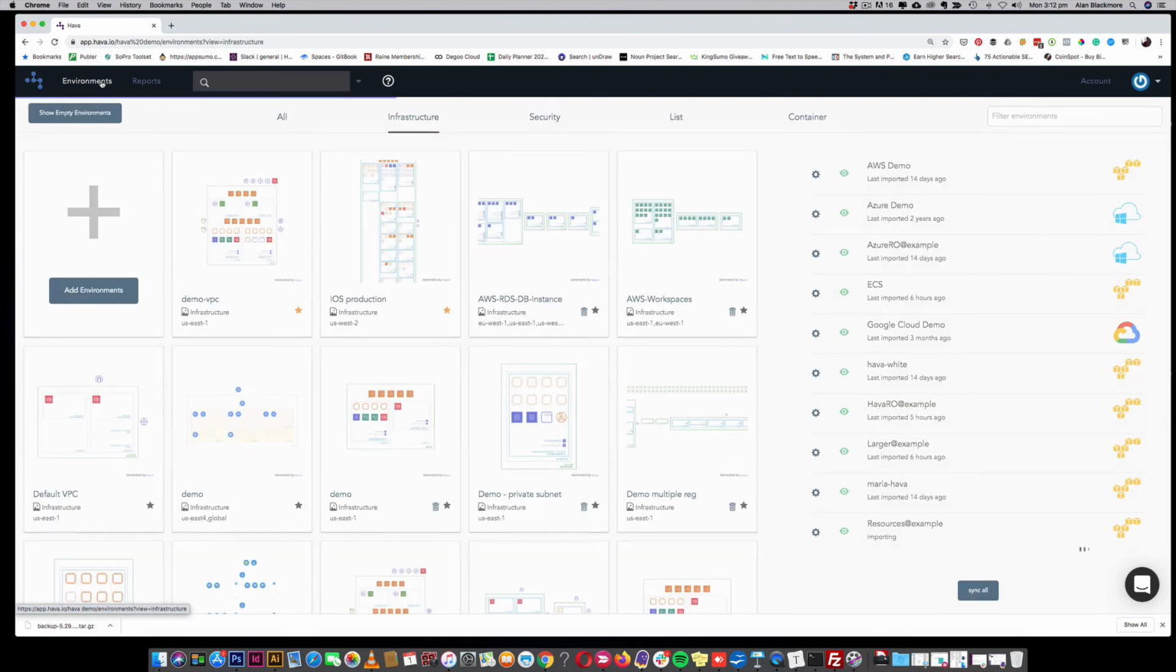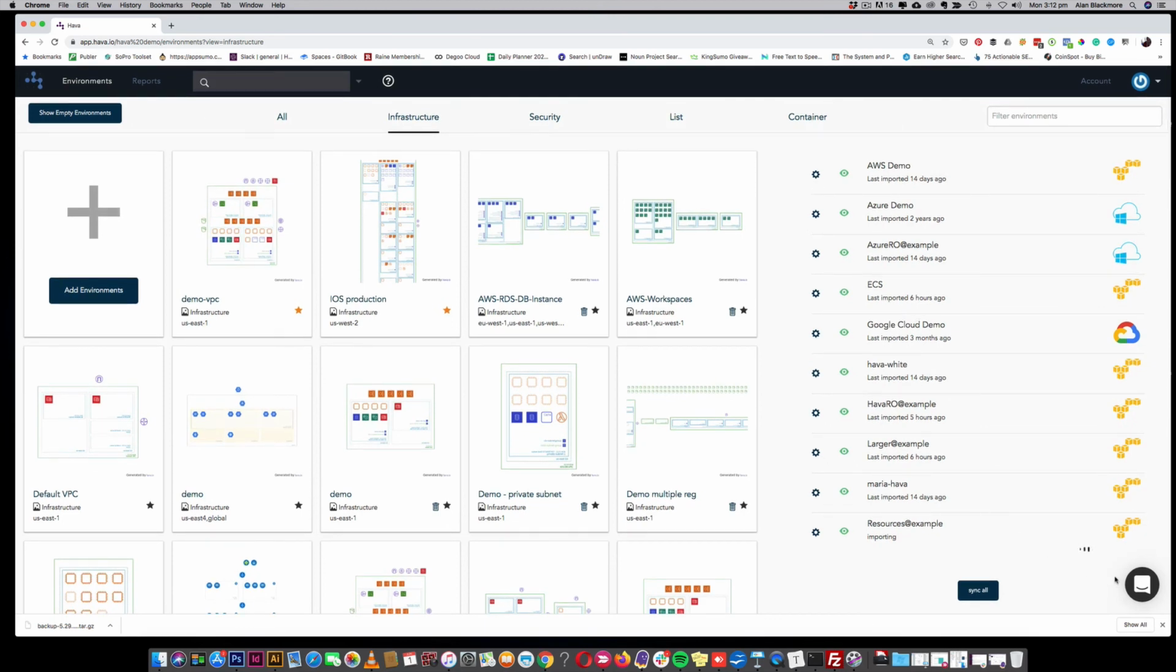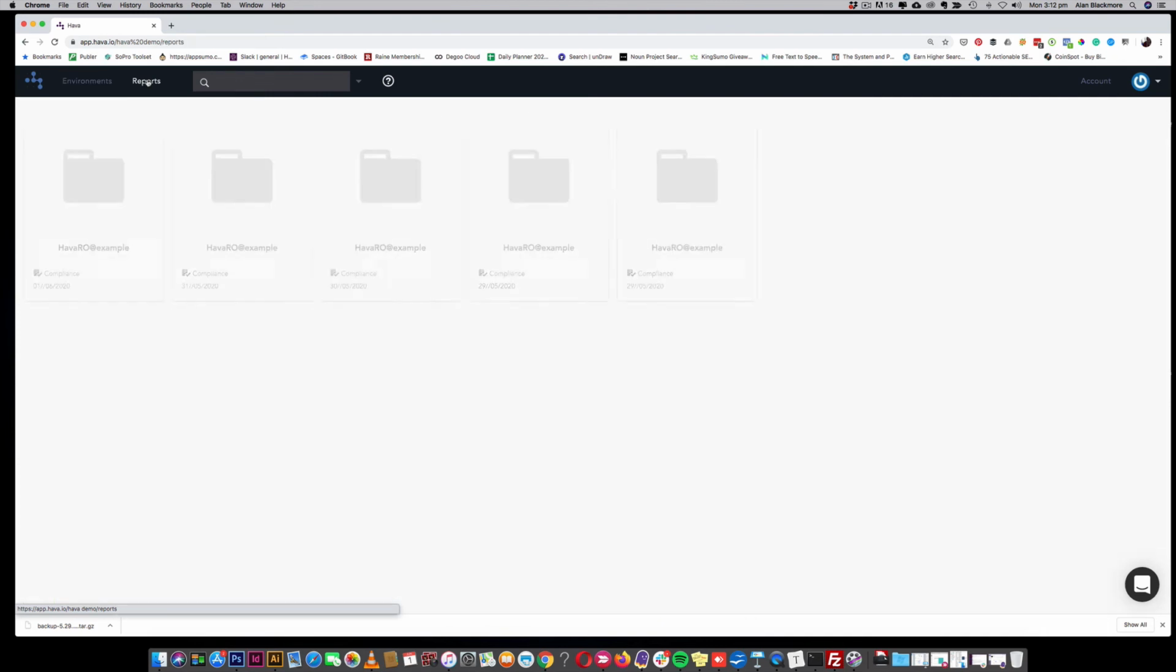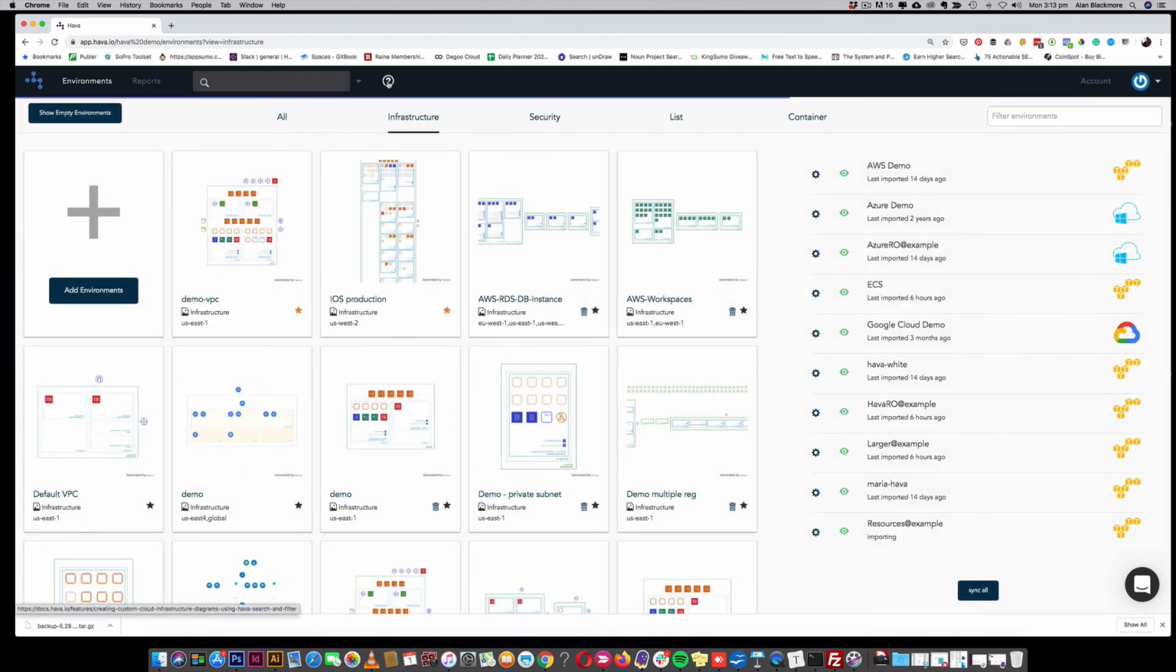Lastly, we've got the ability to sync all environments here. You've got a help chat widget. You can chat with support at any time you like, and then a new feature here, the reports function. That will basically pull up best practice alerts and some information about your environments on here, and then access to help on the top.